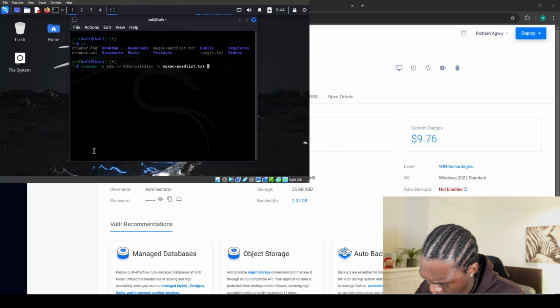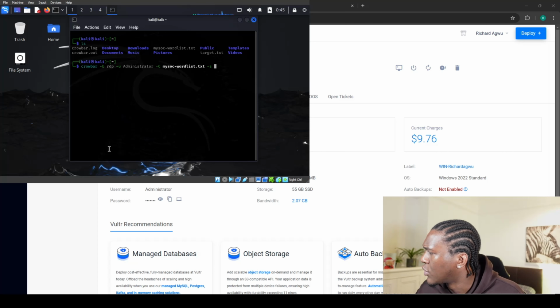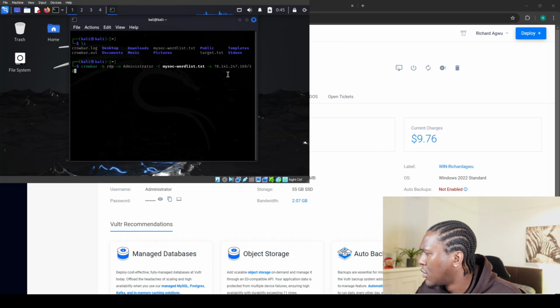Then we're going to do dash s, that's going to be the server now. Then we're going to paste the IP address. I'm just going to paste the IP address there, slash 32 network. And let's see if that works.